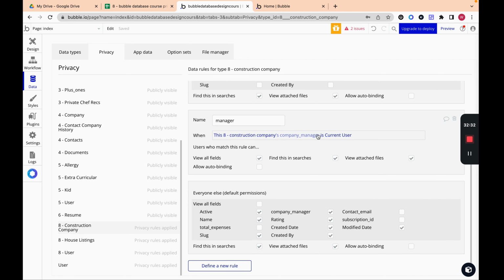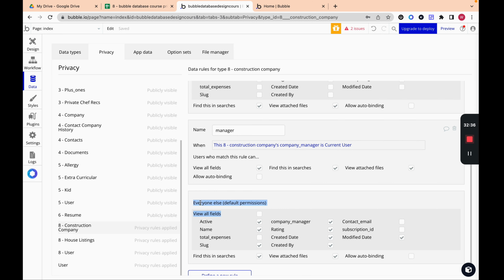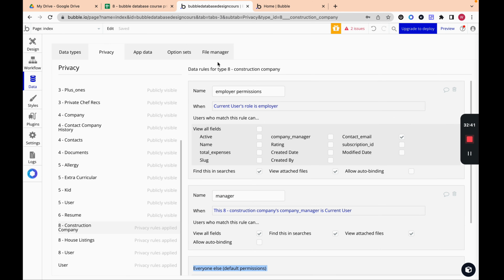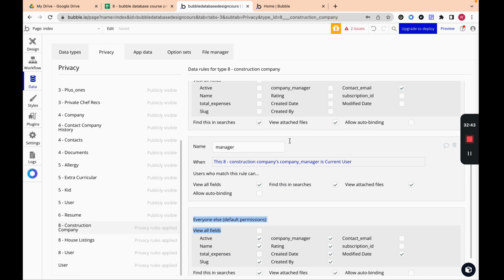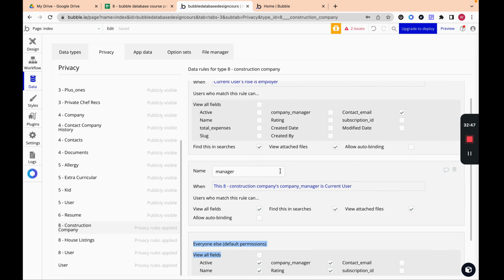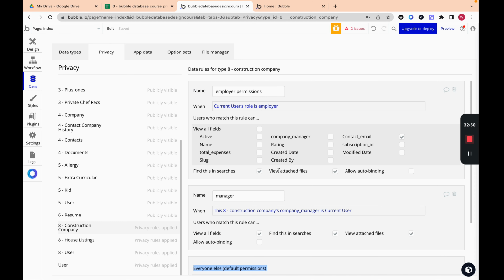And if you're the manager of this company, you can see everything. So it's like first this checks this and says, okay, you can see everything. And then it's, oh, okay, you're an employer. Okay, then you can see the contact email. Oh, you're the manager of this company. Then you can see everything. And hopefully this sinks in and you understand how privacy rules stack and you can work with different user roles. And it gets a little bit complex, but I'll stop here.